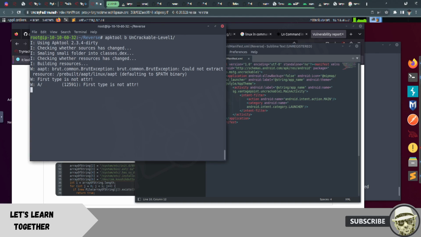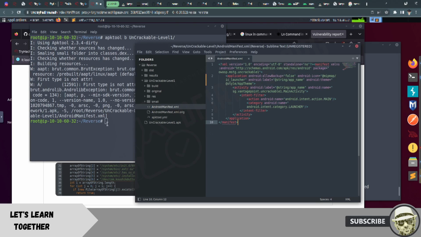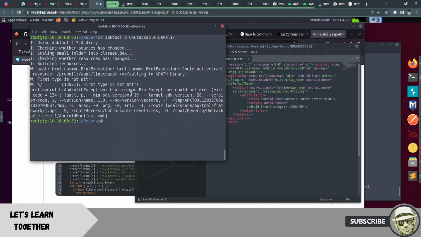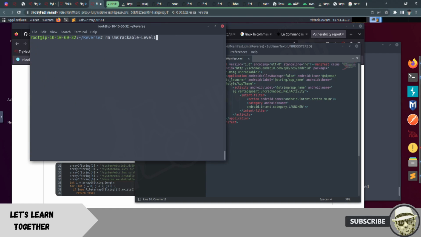First type is not auto. What's that? First type is not auto. So we have could not exec version name, meaning... Let me remove APK real quick and do this one.